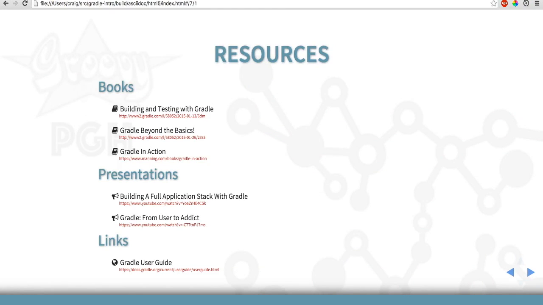So here's a list of some resources for anybody interested in learning more about it. Those first two books are actually free if you register at Gradle's horrible-looking site. Those are two O'Reilly books, and they're really good. This last one, Gradle in Action, is awesome. If you want a really good, deep understanding of Gradle, that's probably the book I would grab. But these other two books are free and also very excellent.